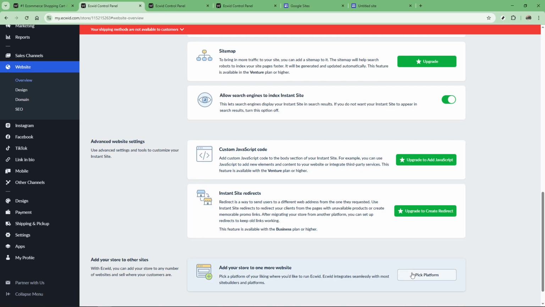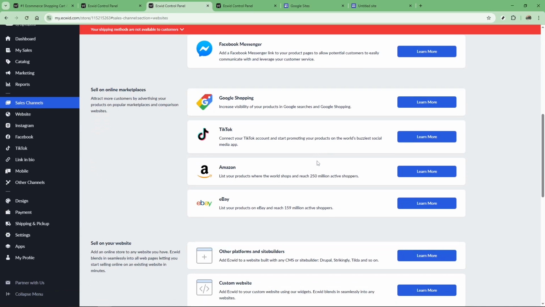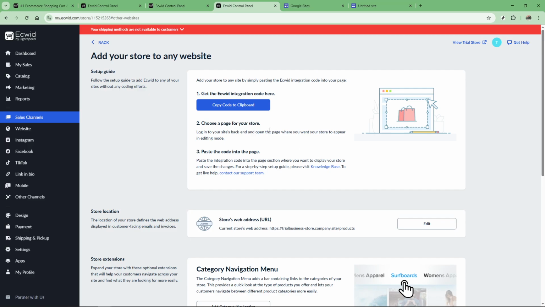This takes you to the page where we'll get the much needed Ecwid store embed code. Once there, look for the Copy Code to Clipboard button. Click this to capture your store's integration code. Now let's shift gears to Google Sites.